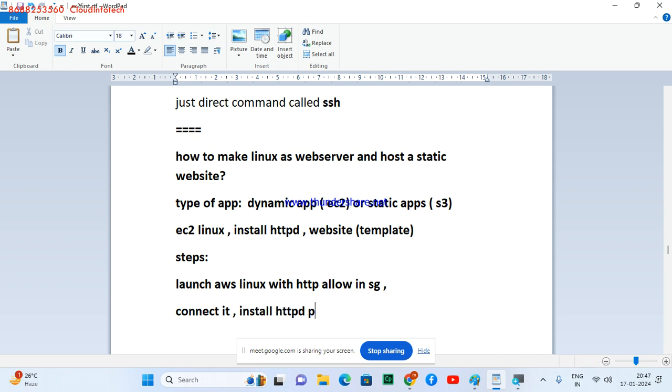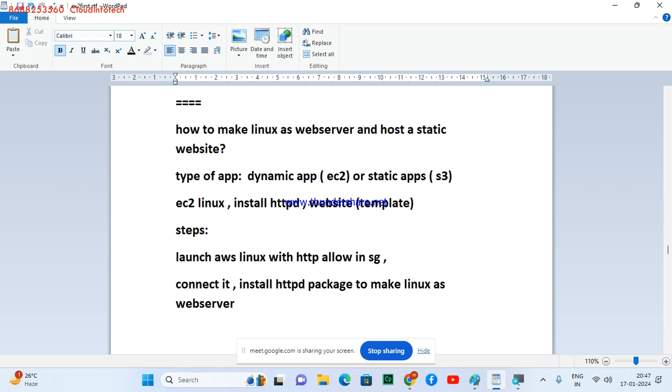Install the HTTP package to make Linux a web server. Second step. Third step is what? Copy the website source code to our www HTML location.